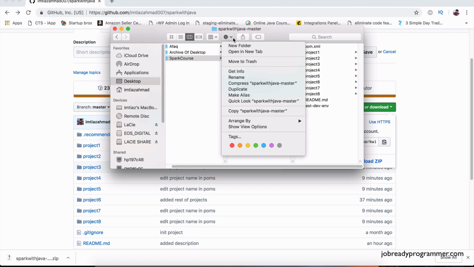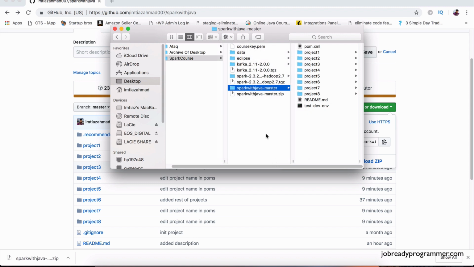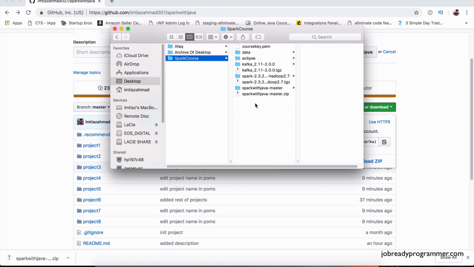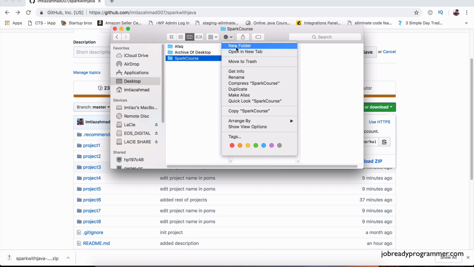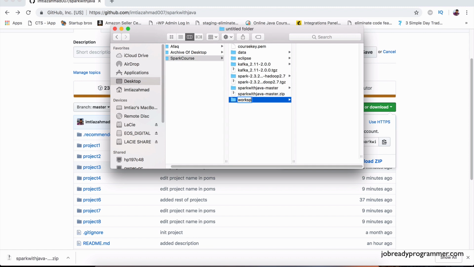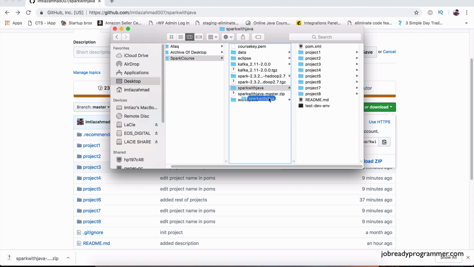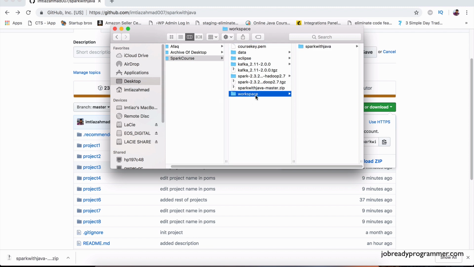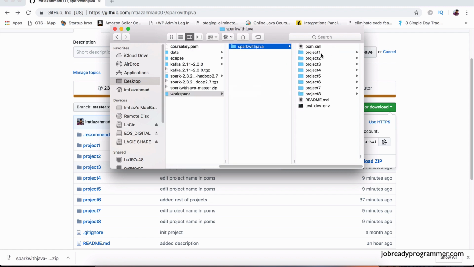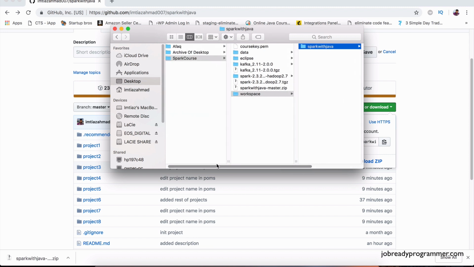So I'm going to click on this option right here, go to new. Let's make sure you've clicked out of that. We want to be in this Spark course folder, and click on new folder and just type in workspace. And let's move in. Let me rename this here real quick. Let's just take this entire code base and put it into workspace right here. And in this Spark with Java folder, these are all of the Eclipse projects that we're going to be working on in this course.